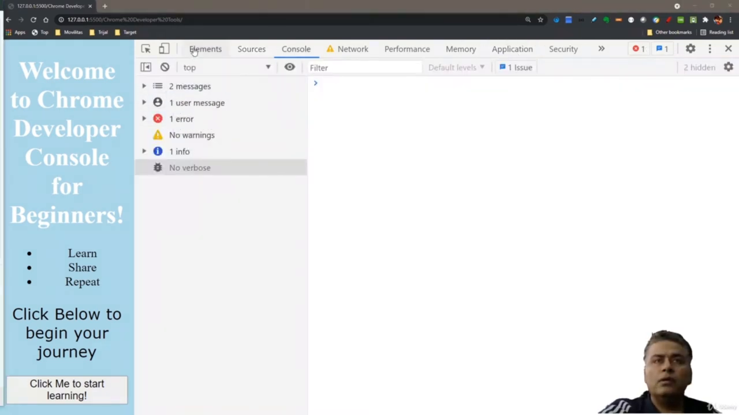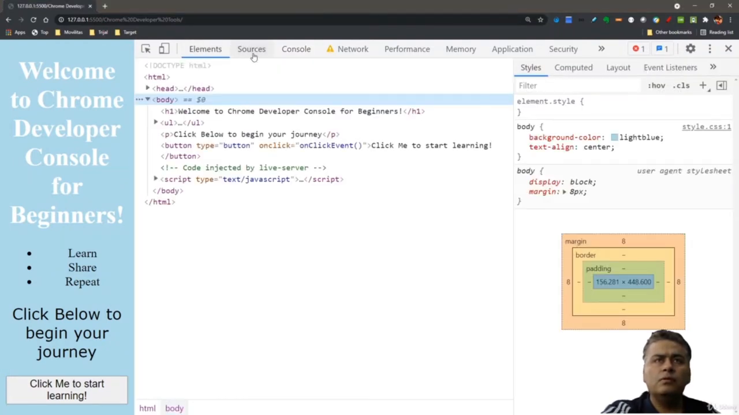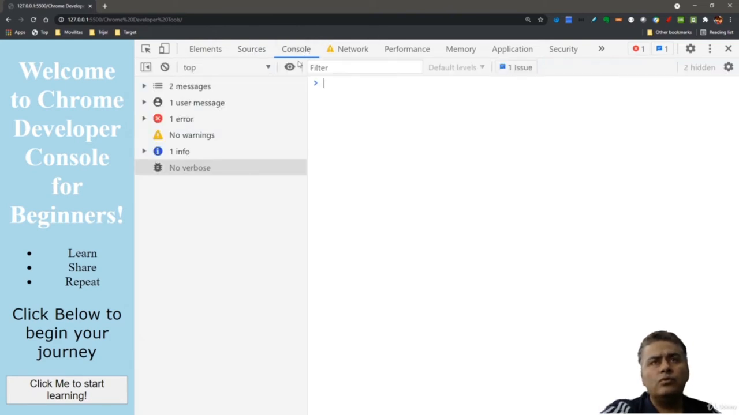Hello everyone, in our previous lessons we have covered Elements and Sources, and now we will cover Console. Like Sources, Console is also very important. It is like a REPL where you can write your JavaScript code, run it, and check how it looks.